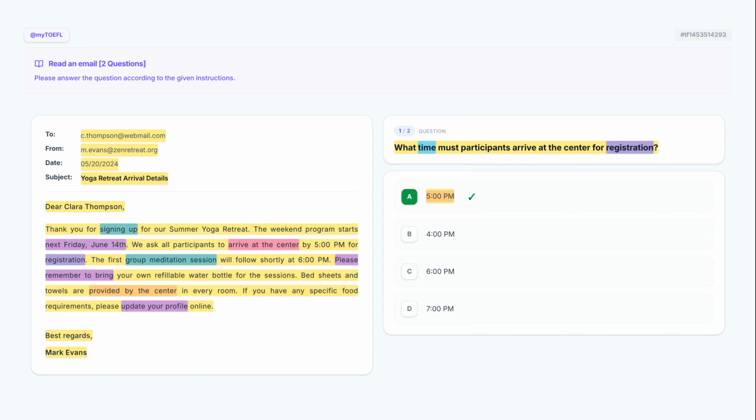Now, let's examine option B. 4 p.m. The choice 4 p.m. does not appear anywhere in the text, so we can safely eliminate it as a distractor. Here's option C. Let's break it down. 6 p.m. While 6 p.m. is mentioned in the email, it refers to the meditation session, not the registration time.